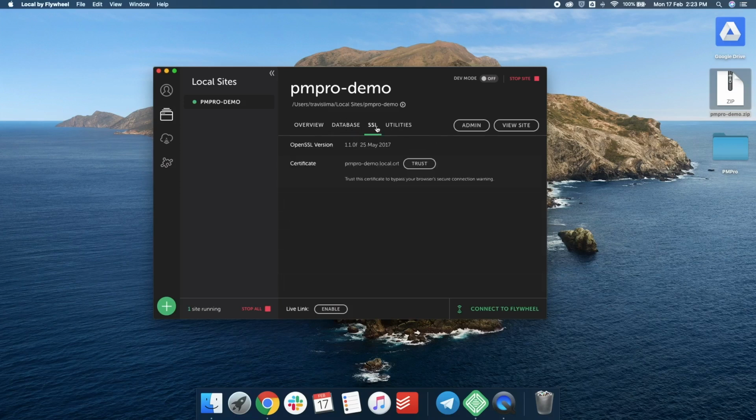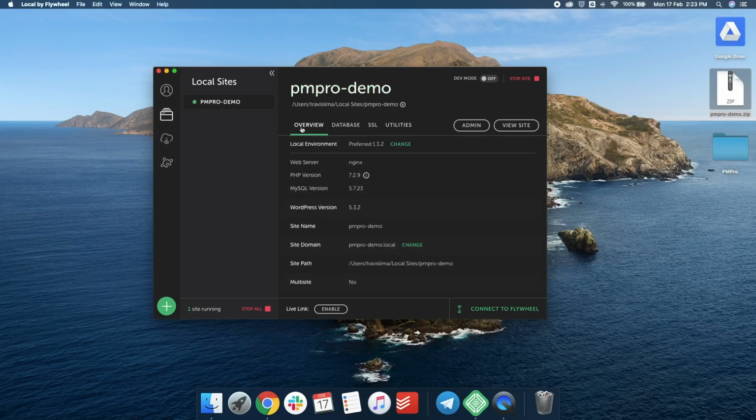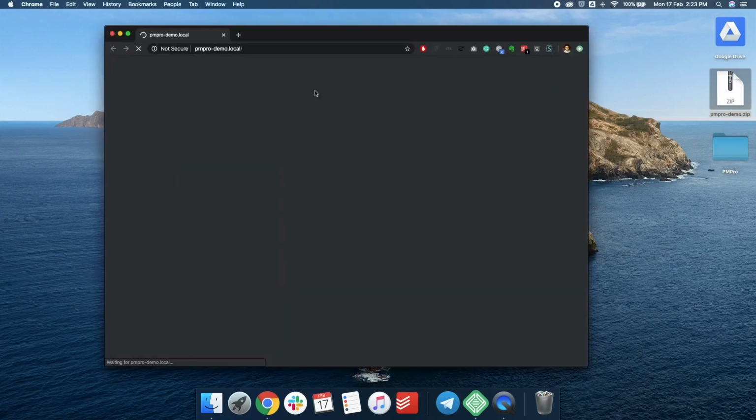This is the sort of information that we have about our site. We've got database information, SSL, and utilities. I've shown this before. This utility is called MailHog, and this allows you to basically run a fully working email server for your demo site, which allows you to send and receive emails. It will just be on a local environment, so you can't actually send it out to anyone per se, but this helps you test to see that all of your emails are working for your demo site. I'm not going to go into this too much, so let us go straight ahead and view our site.